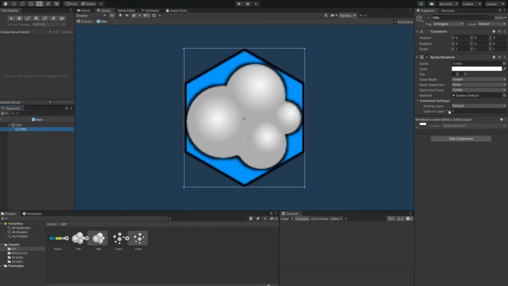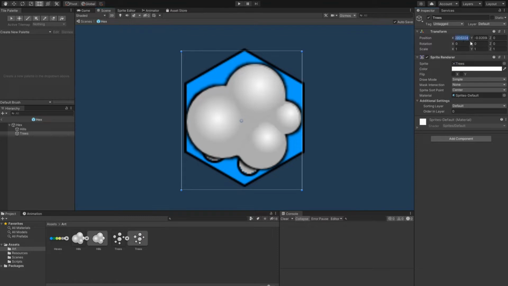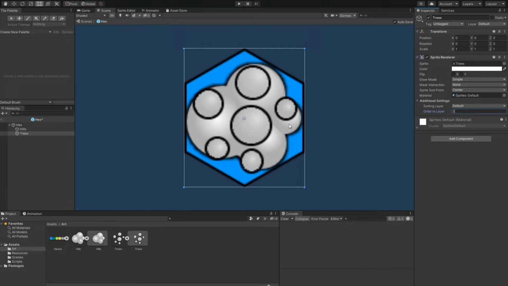So we can use the order in layer for anything we want on the tile, be it the forest, resources, units, cities, everything else can just go into a different order, and that way everything will appear correctly in the game. So let's do the same for our trees. We'll drag that in, position it to 0, 0, so it's right in the center. And then we're gonna make this order 3. The way I think of it, the hills are at the bottom, and then resources can go below the trees, and then the trees on top. And then units and everything else would appear above that. Okay, so we have them in the right order.